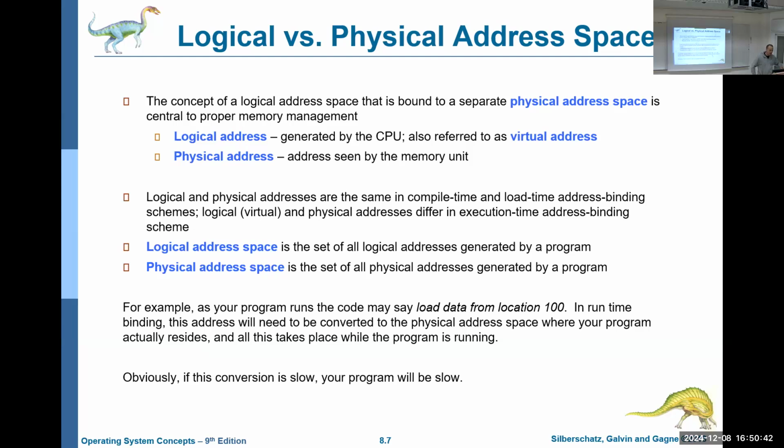The concept of a logical address space that is bound to a separate physical address space is central to proper memory management. So we've now created a logical and a physical address that are different. The logical address is what the CPU generates before the hardware changes it. It's also referred to as the virtual address. I like to call it the logical address, because virtual address is something else; we'll learn about virtual memory later. Anyway, let's call it the logical address.